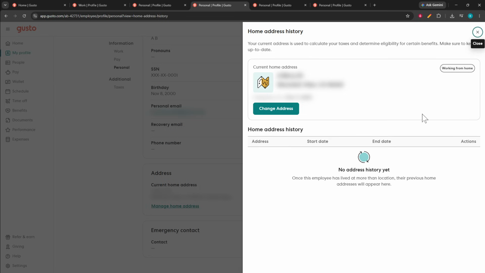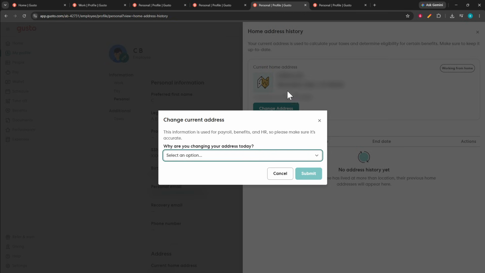Next, Gusto will ask why you are changing your address today. You will need to choose one of the two available options. Select I need to correct an error in my current address if the address on file is wrong and needs to be fixed. Select I have moved to a new address if you are updating your profile because you now live somewhere else. If you selected that you have moved to a new address, enter your move-in date when prompted.